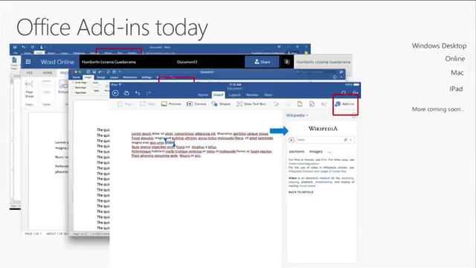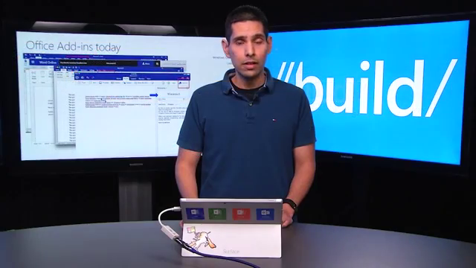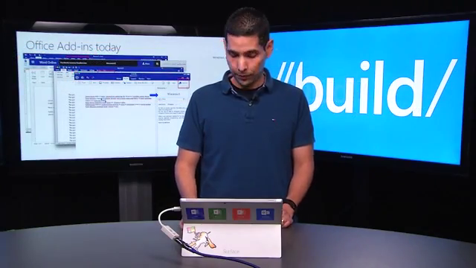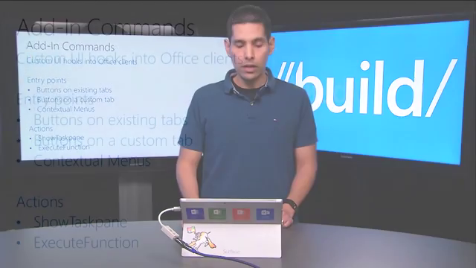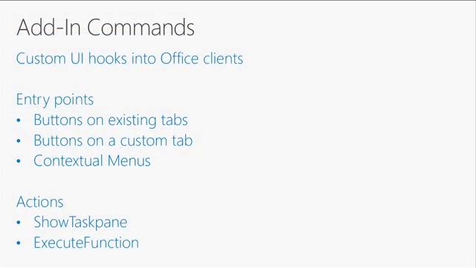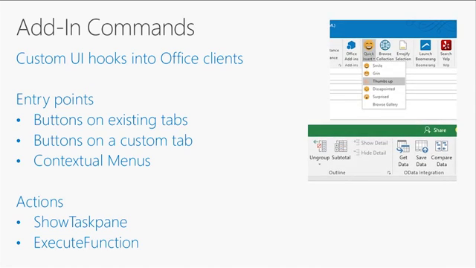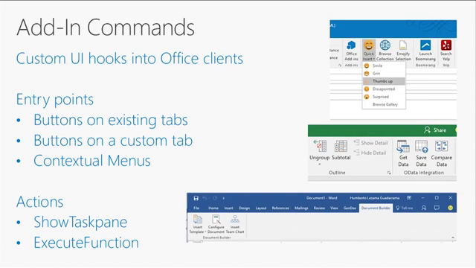But wouldn't it be great if add-ins could also create their own custom native UI that works across all these different platforms? Well, that is what add-in commands are all about. With add-in commands, you can create custom UI hooks into the Office clients, including buttons on existing tabs, buttons on a custom tab, and also extending contextual menus.